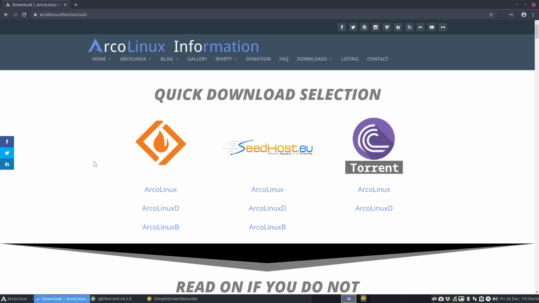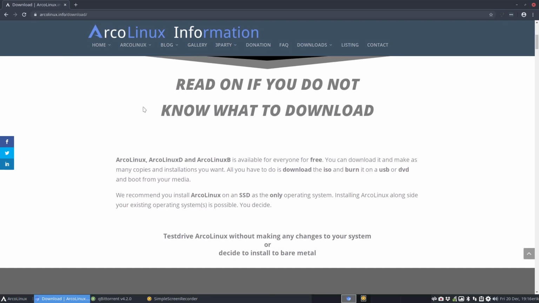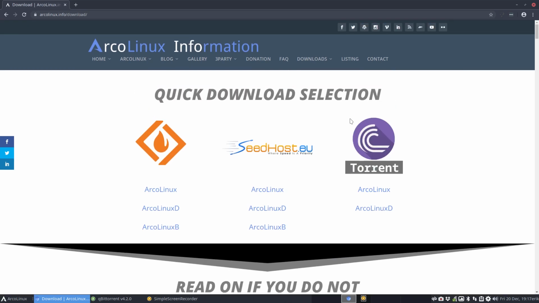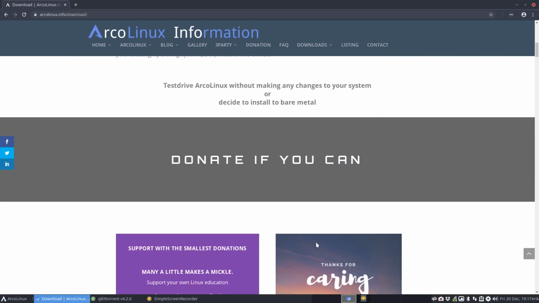Of course, if you're new, you need to read on, and you see read on if you don't know what to download. But if you are, of course, an ArcoLinux user and you just want to download, just want to go for either SourceForge or Seedhost or a torrent, these links will help you faster than scrolling down.